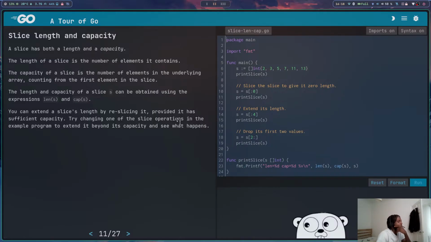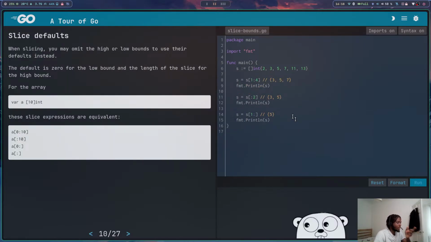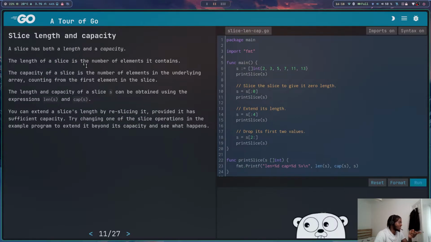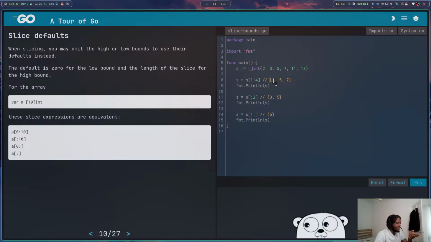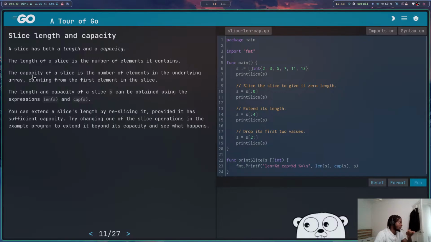Okay. So this is what I think this is saying, alright? What I found out is that the length of a slice is the number of elements it contains. So in this case, the length of the slice is 3, the length of the slice is 2, and the slice is 5. The capacity of the slice is the number of elements in the underlying array, counting from the first element in the slice.